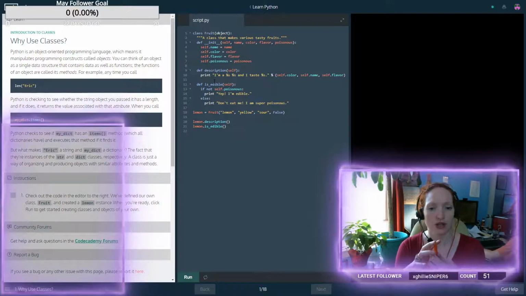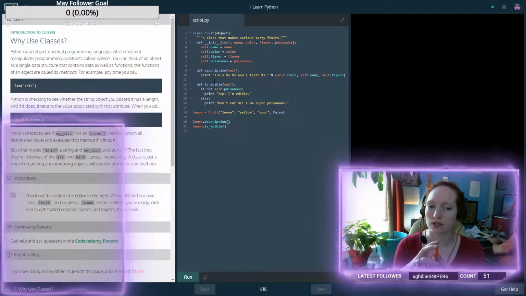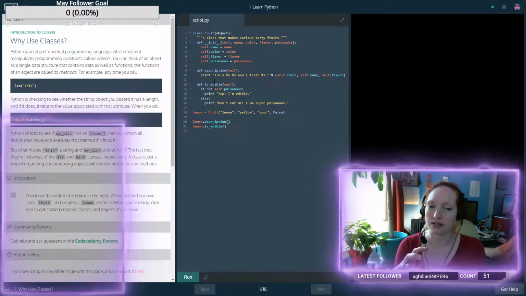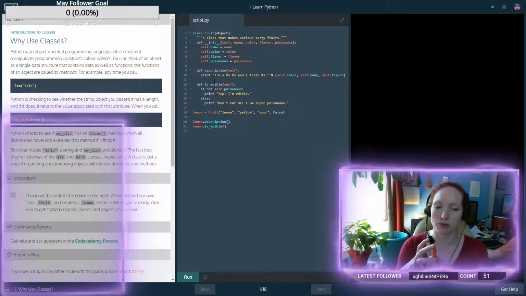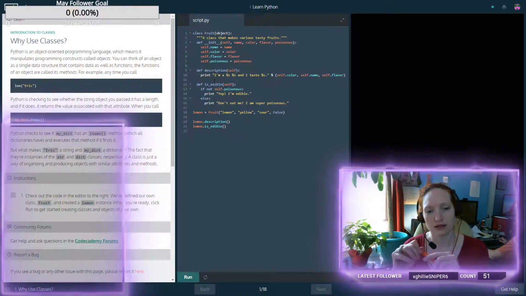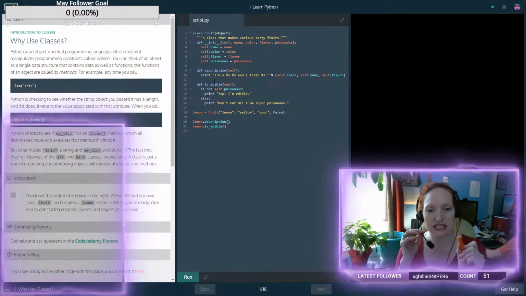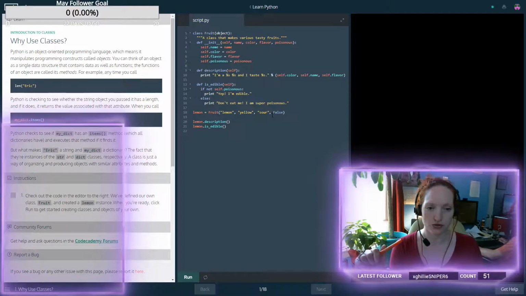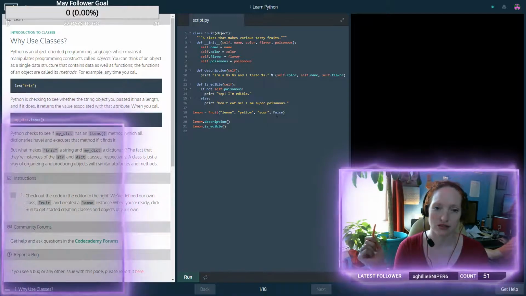Define edible, self. If not self.poisonous, print, yep, I'm edible. Else print, don't eat me, I'm super poisonous. Okay, so they did if not because the output is a true or a false. So we just say if it's not true.